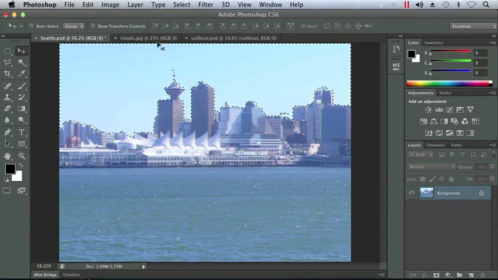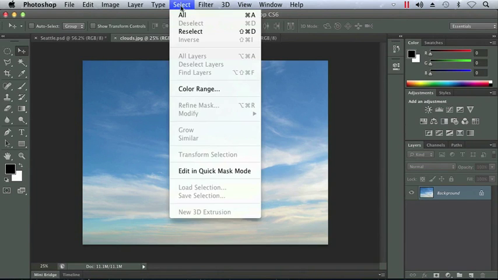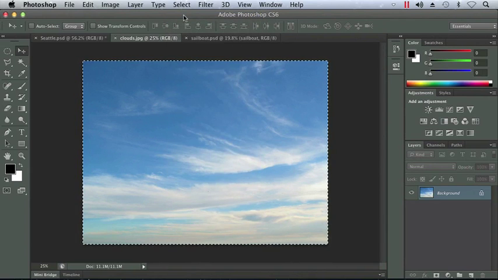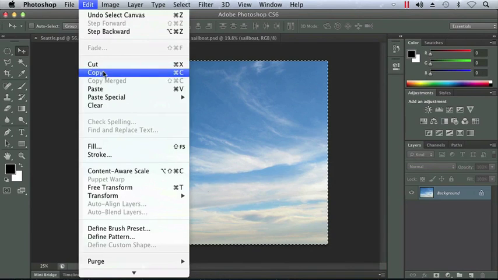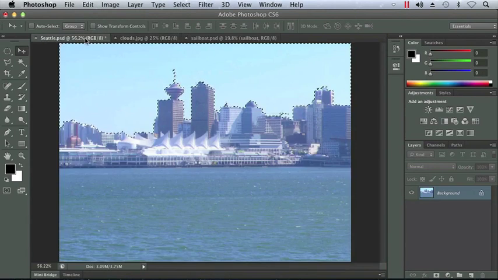Let's click on our Clouds tab to bring up the Clouds image. And all we're going to do here is we're going to select the entire canvas, and then we're going to bring it back to the Seattle picture. So let's click on Select, and let's choose All, which is also Control A or Command A. And we're going to choose Edit, Copy, Control C or Command C. And we're going to go back to Seattle.